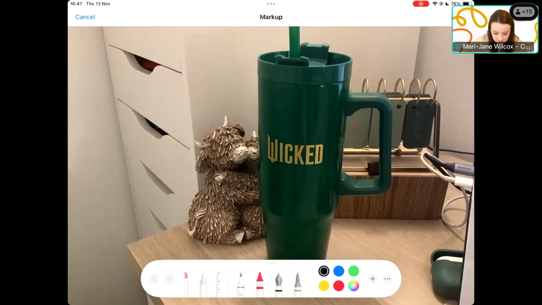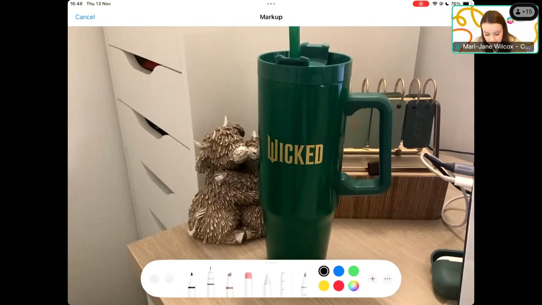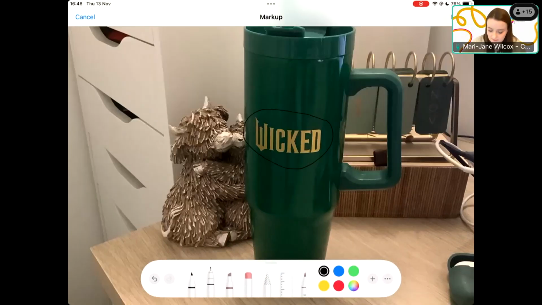So I can use various different tools here to do exactly as I said. If I was identifying letters in primary one on something, I could say, right, today we're looking at the letter D. Can you identify a word with the letter D? So I could be circling things like that. Or if I'm looking at shapes, I could say, right, we're looking at rectangles. Can you identify any rectangles? And I could see that that's a kind of rounded rectangle there.